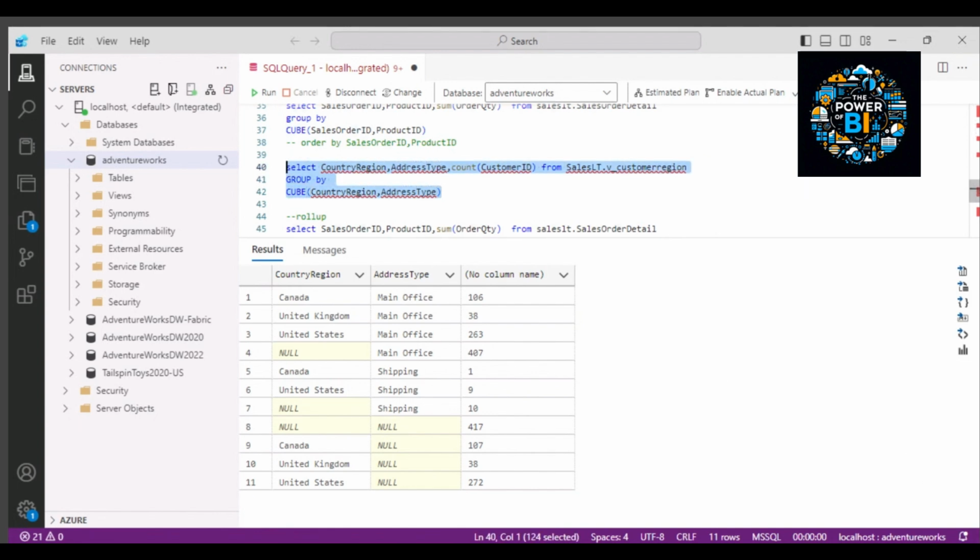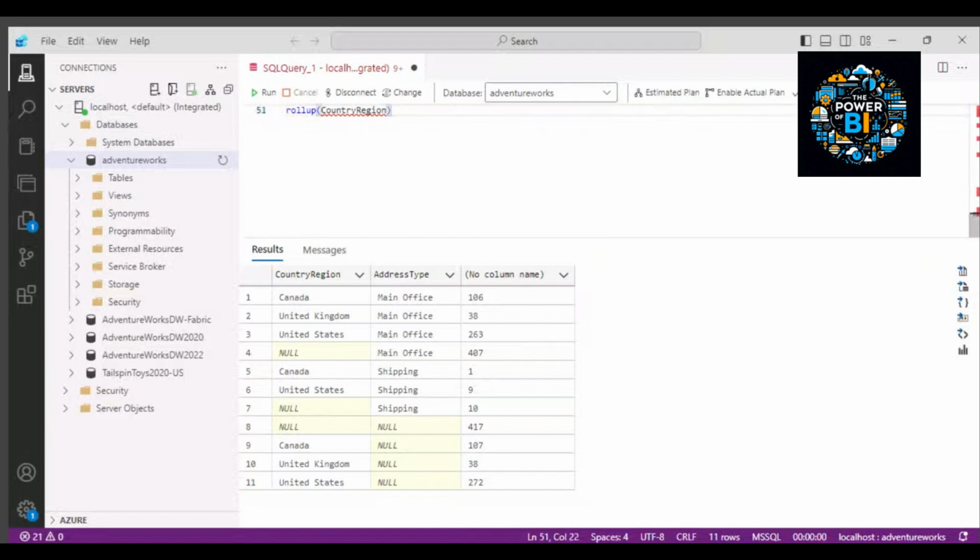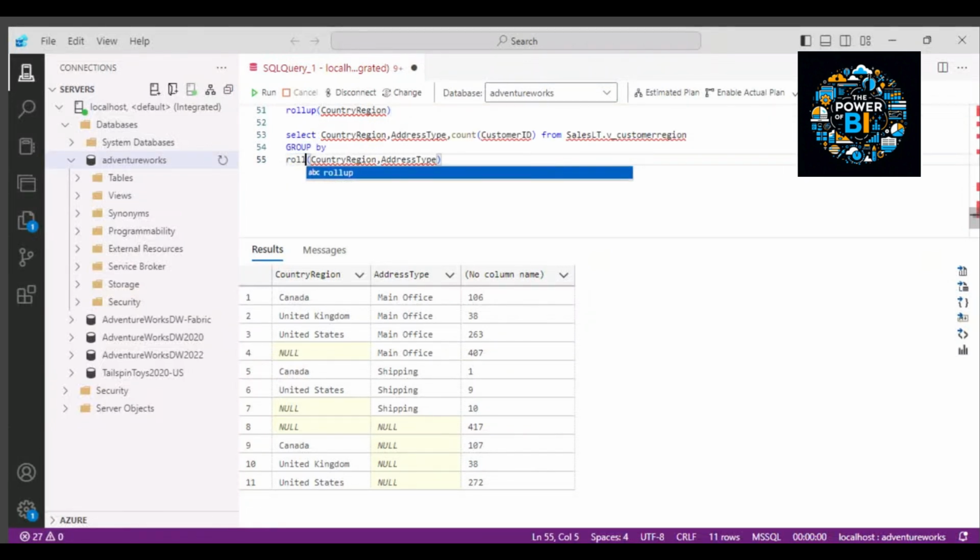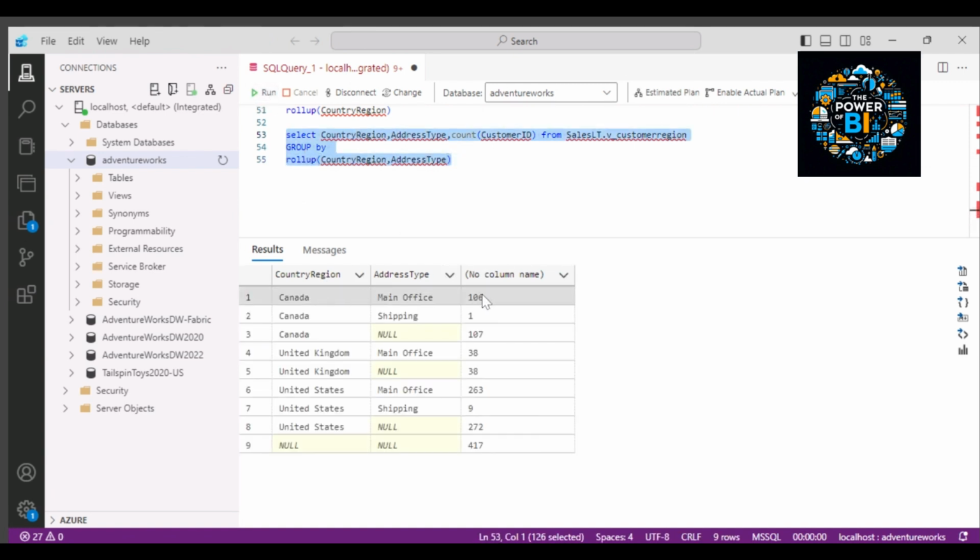And if I copy this and use the rollup, let's see what happens. So it will show up Canada first, then Canada shipping, Canada null means Canada total, United Kingdom total, United States everything, and then the grand total as well. So these are two handy tools, rollup and cube, because rollup will give category-wise or column-wise details or answers, and then it will also give us a grand total as well.